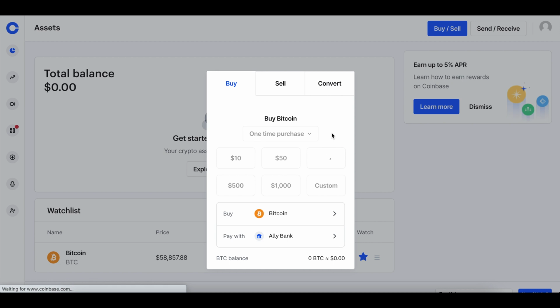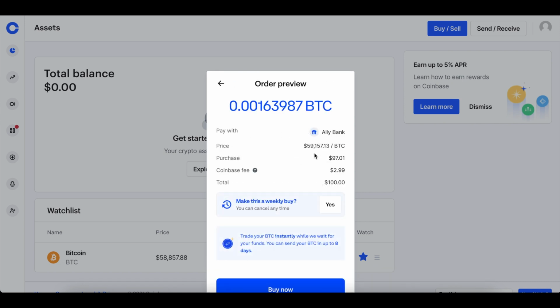Now, if you remember me saying back when the video started, if you clicked on my link and you deposited $100, you would get an additional $10 in Bitcoin. If you didn't click on the link, no worries. Depositing $100 here will not give you an extra $10, so keep that in mind.